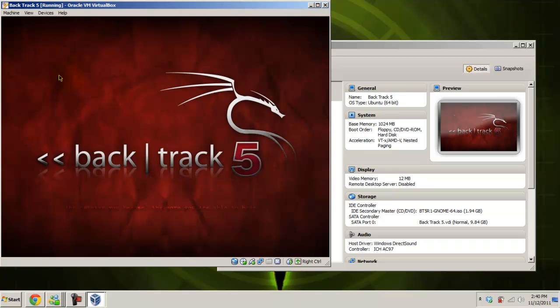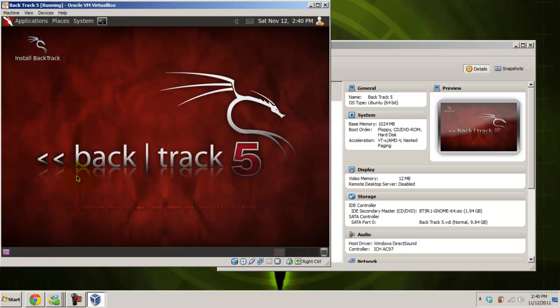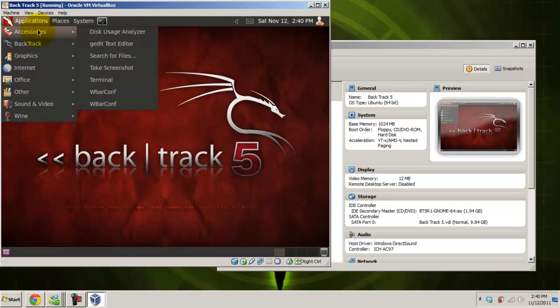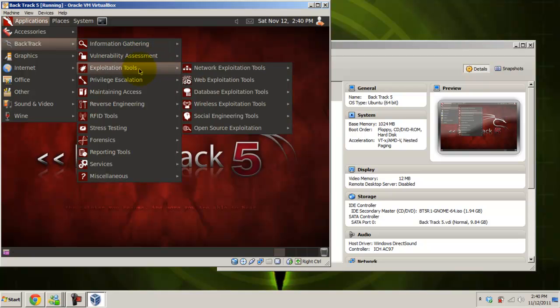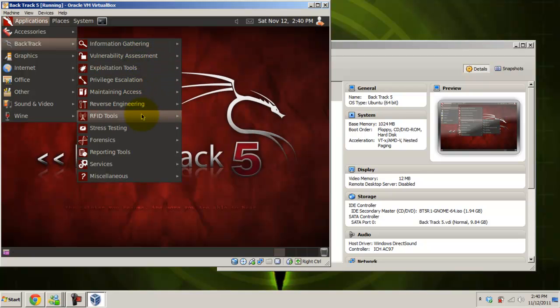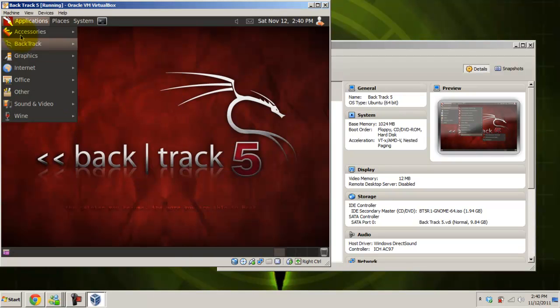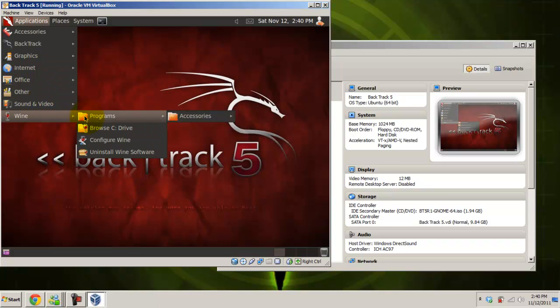Alright, now here's your BackTrack 5 installed and ready to use. Let me show you a bit around. So under applications, you have disk. I'm not gonna read all these, but there's that. Under BackTrack, there's all this. There's a lot of stuff to use, a lot of good stuff there, and you should be fine now.